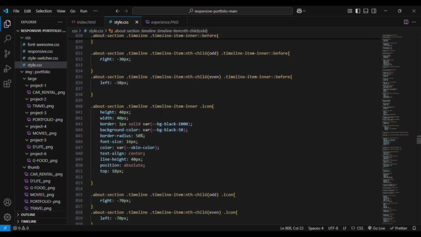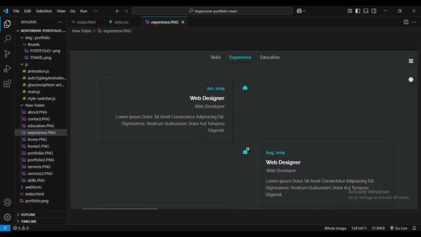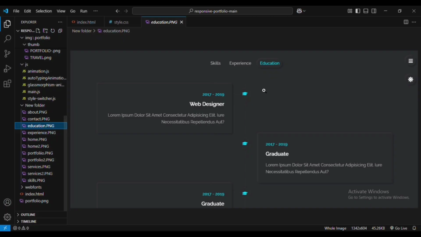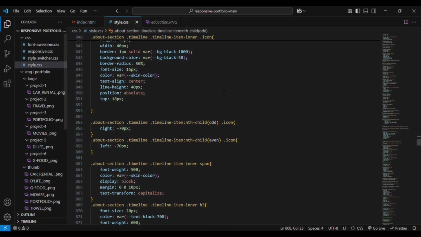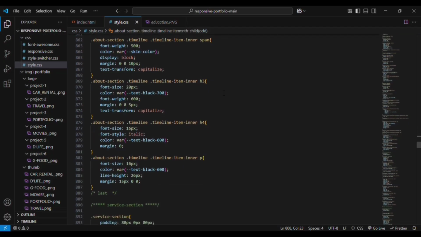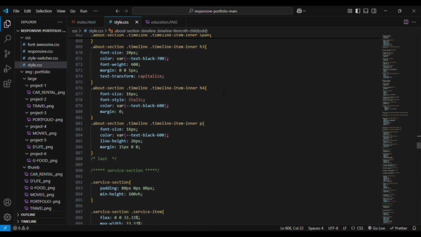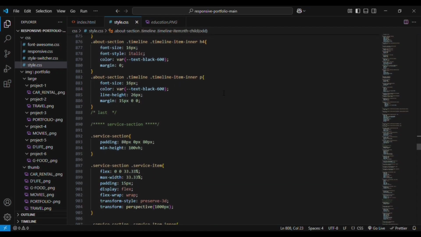Then we write info icons for the icons. We have given the icon a border. We have the briefcase icon in the experience, and for the education we have the graduation icon. For the icons span, color and display are given to them, margin to them, text transform is capitalized. For the three text paragraph elements, you have font size, font style, color and margin.